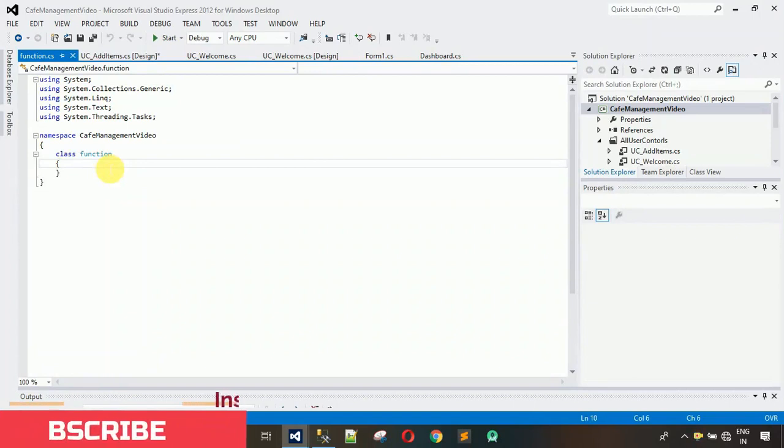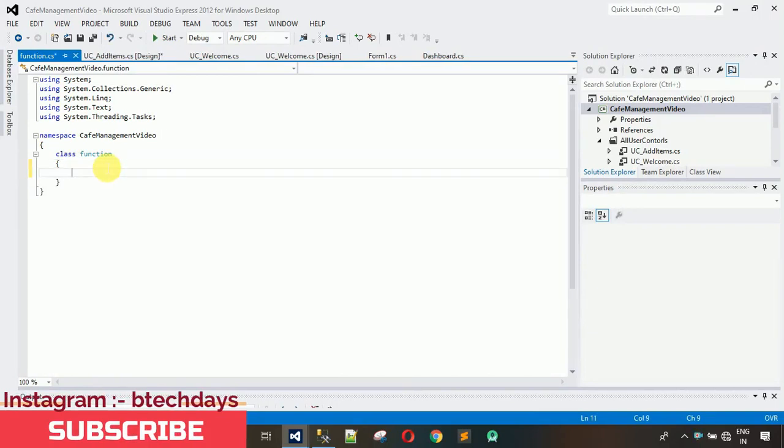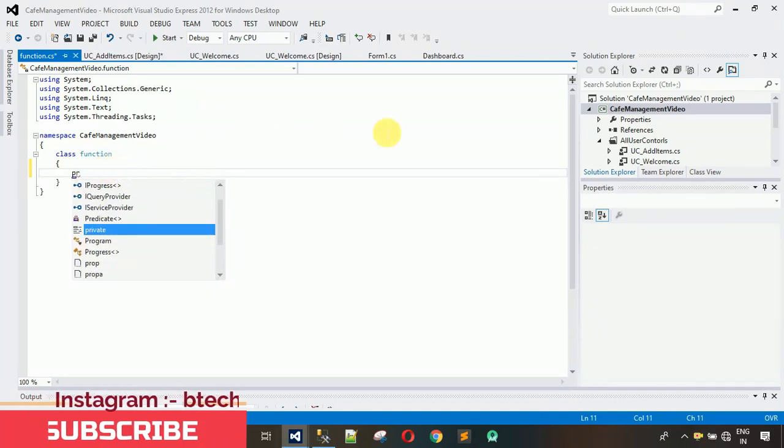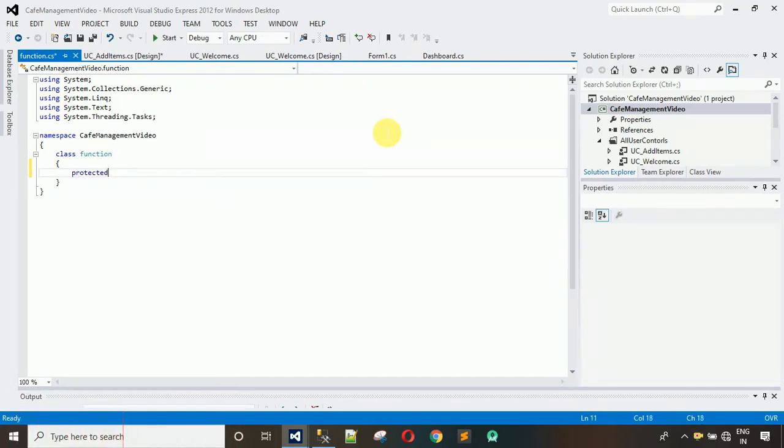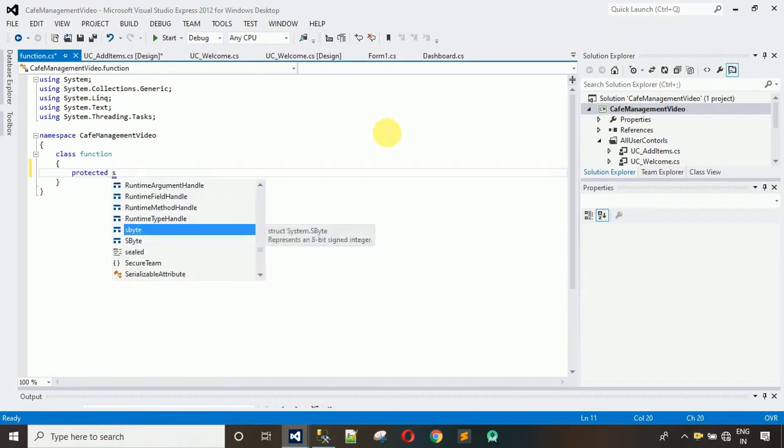After this, we have to create a few methods inside it. First, I'm going to create a method to get a connection with the database. I'm going to create this method protected so that it can be used inside this class only. I'm going to name this one SQL connection.